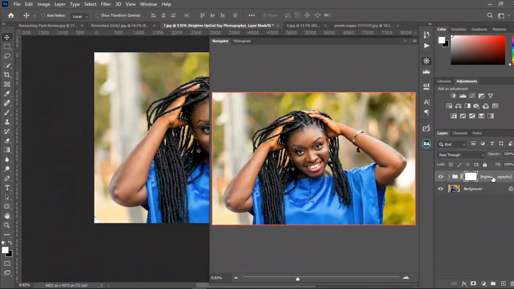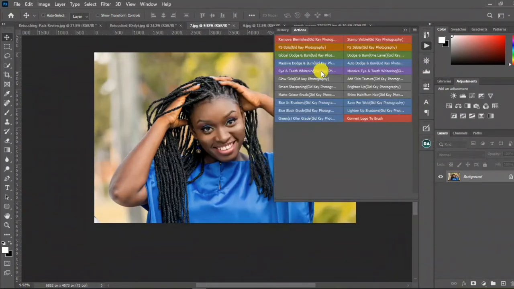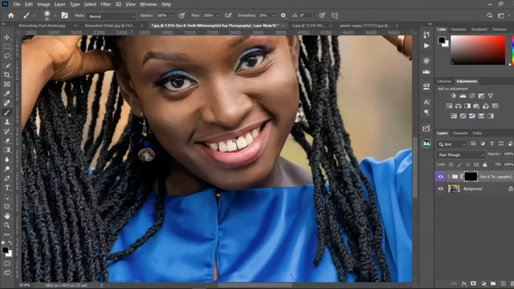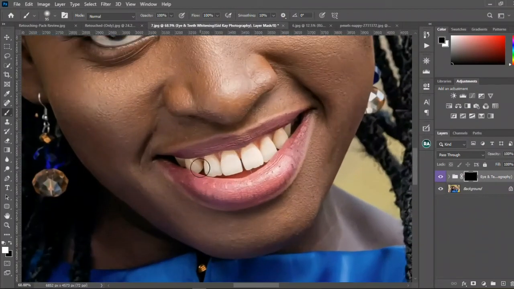Let's try the eye and teeth whitening on this image as well. Wait for it to load. Select your brush, zoom in and then go do your work. When doing your eye and teeth whitening, make sure you don't brush on the gum. It looks weird. How can a gum be white? Gums are supposed to be reddish in color, or have this meat color. So you just have to brush gently.